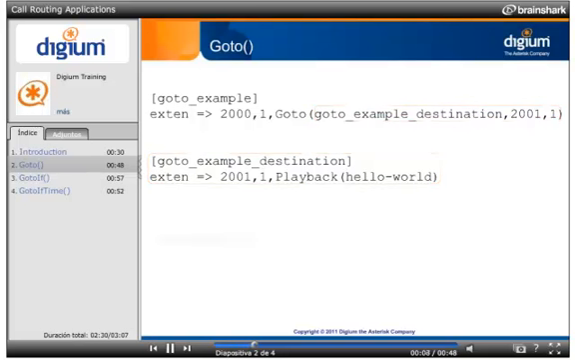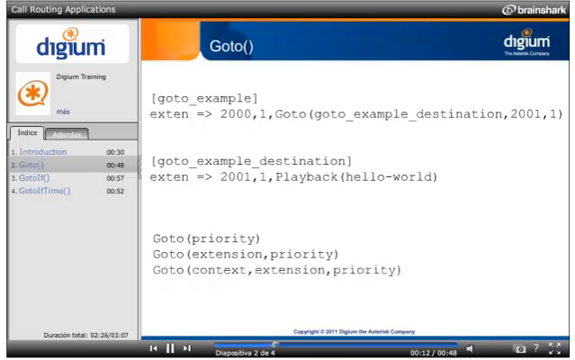You can give it just the priority, the extension and priority, or the context, extension, and priority to jump to. The syntax for GoTo is a little unusual because the parameters are added at the left instead of the right. If there is a single parameter, it's a priority. But if there are two parameters, the first is the extension and the second is the priority.